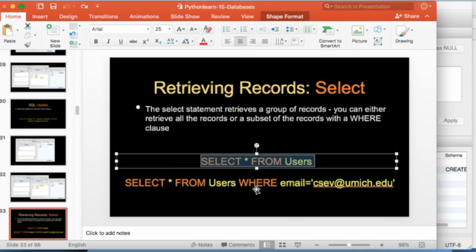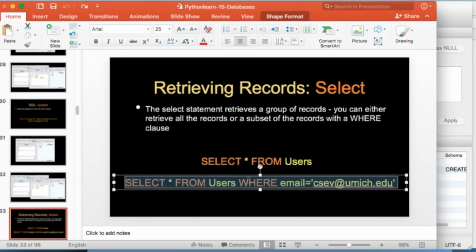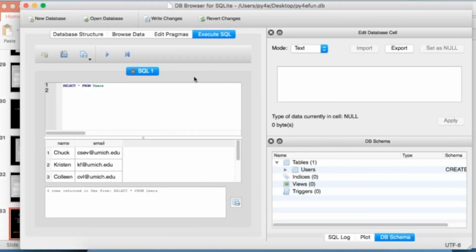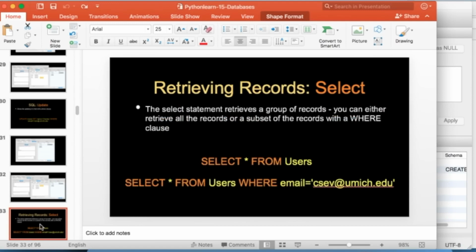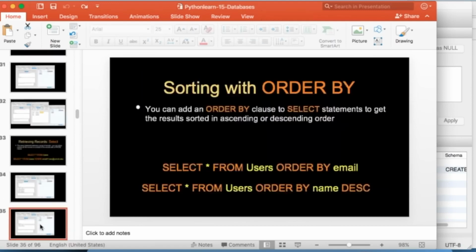We can also throw a where clause on the end of it. So we say select star from users where email equals csev@umich.edu, and that, again, the select star from users goes at the whole table, and the where clause goes at the whole table and then filters out all of the things except one record. So the where clause is send it to the table, but then filter based on whatever, and so it only shows us that. Okay, we're cruising right along here.